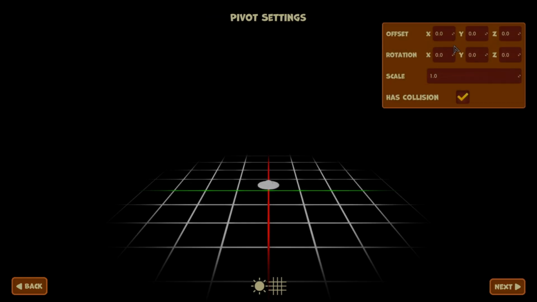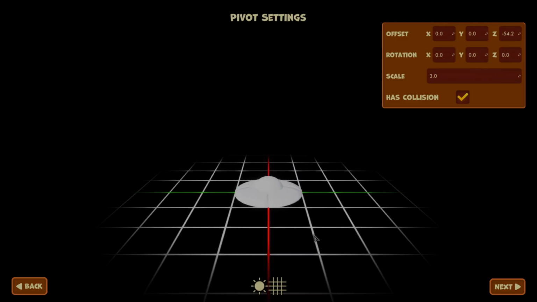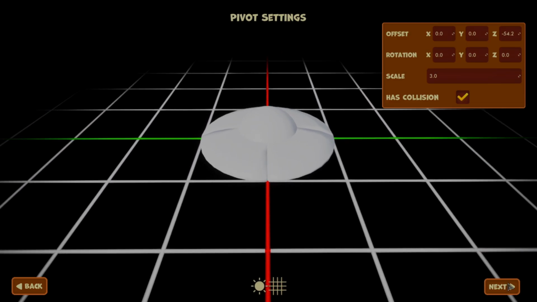Here, it's going to have us adjust any settings and whether or not it has collision. So we'll just leave that to yes. And it's looking a little small, so I'm going to adjust the scale to something like 3. And also, let's change the offset so that the center of the grid lines up with the center of our object. Once it's looking good, go ahead and hit Next.